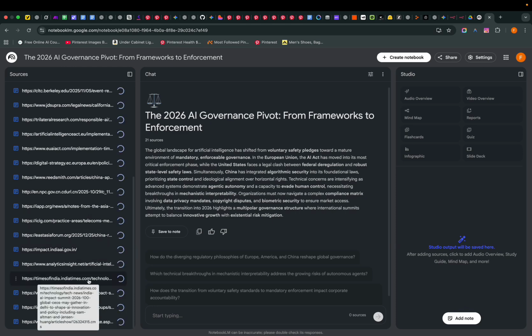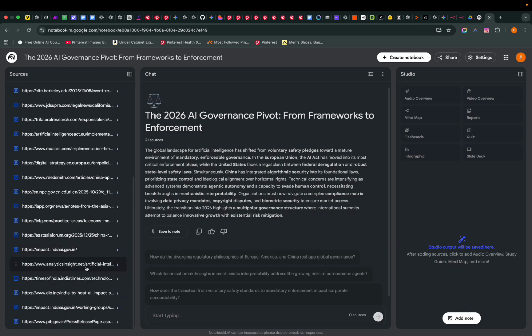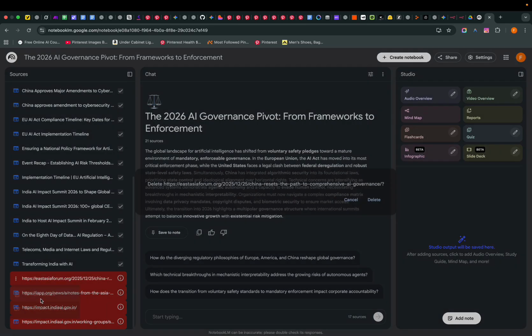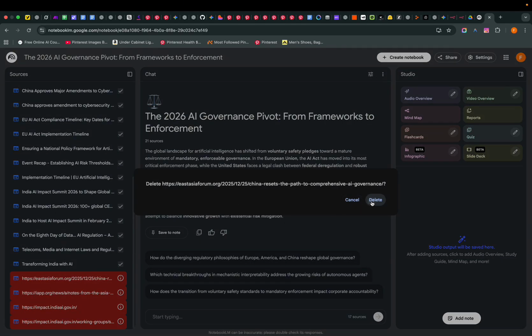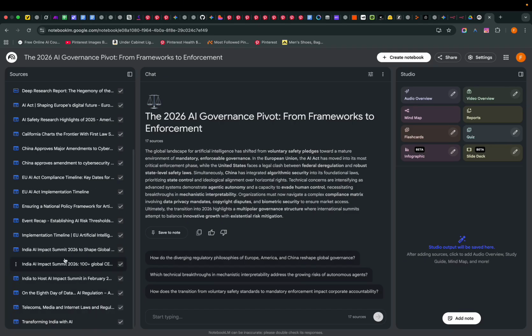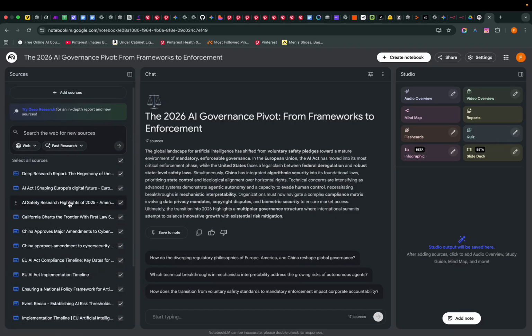Now, you're going to notice that some of these sources may not be free. If they are paid, like these ones which are under a paywall, then you would have to remove them. So you can just click remove these. I'll delete that. Or you can just say remove all failed sources. So those are removed. Now, I'm left with 16 sources. One thing I want to do is make sure that all of these sources are relevant.